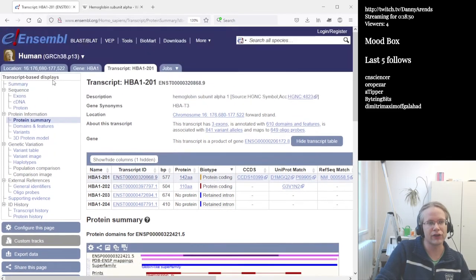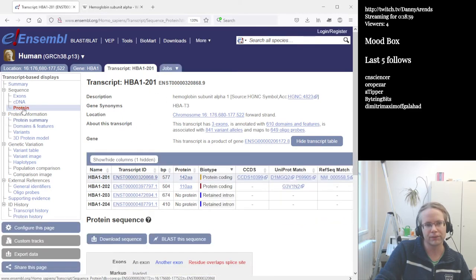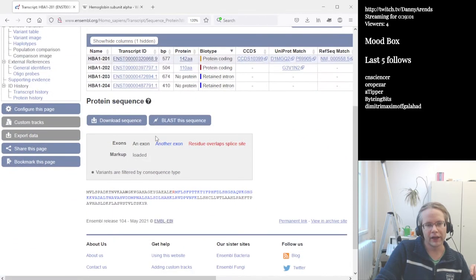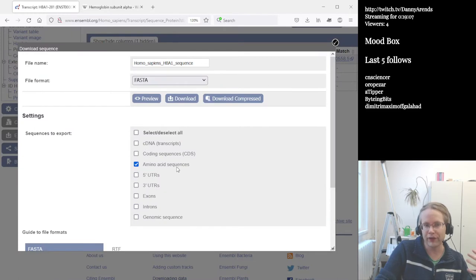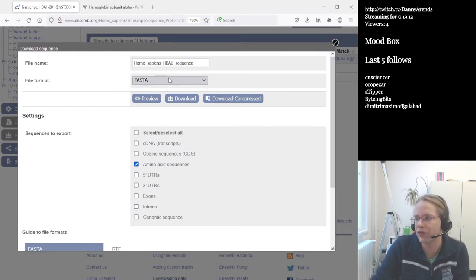So if we're interested in the sequence, because we already selected the protein that we're interested in, we can just go to protein. And then here we have a nice download sequence button, and this will give us the sequence. Of course, we have to again specify that we want it in FASTA format, because FASTA format is the format that we use when we exchange DNA sequences.